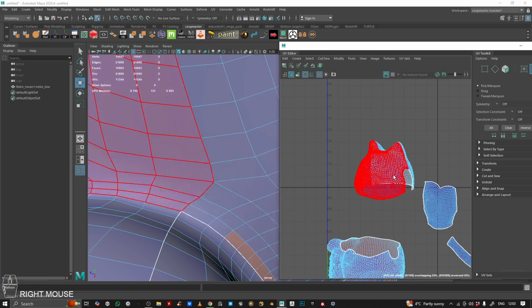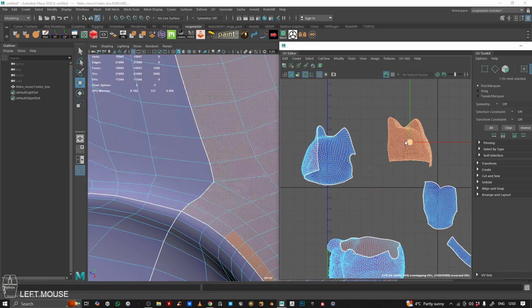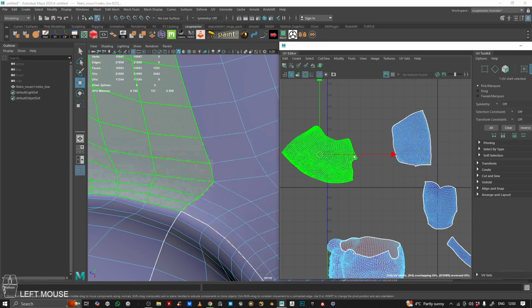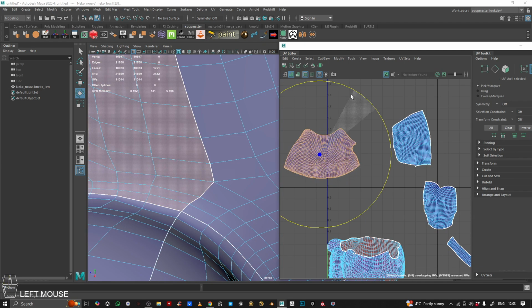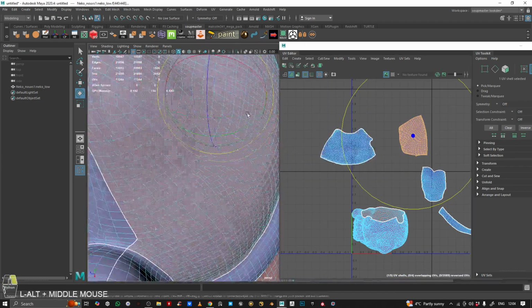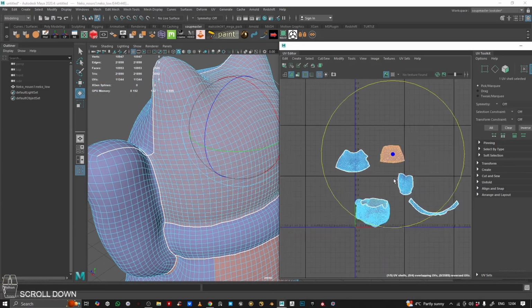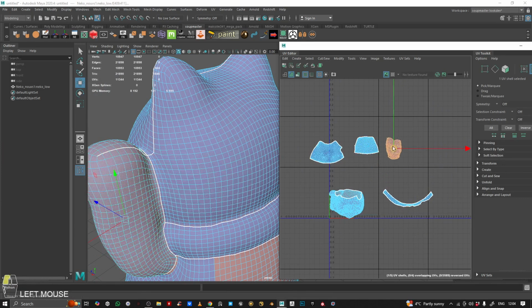And now I think I should have 2 different shells. You see, 1 and 2. So I select both, modify, unfold. And I put them nice and horizontal. And I will learn later why we need that. I think they should be like this. Cool. Okay, so arm is done, collar is done.